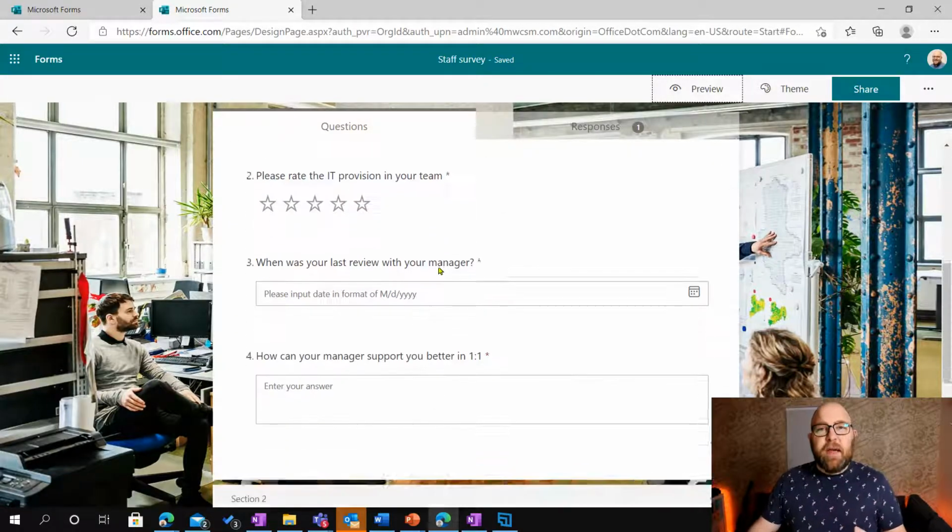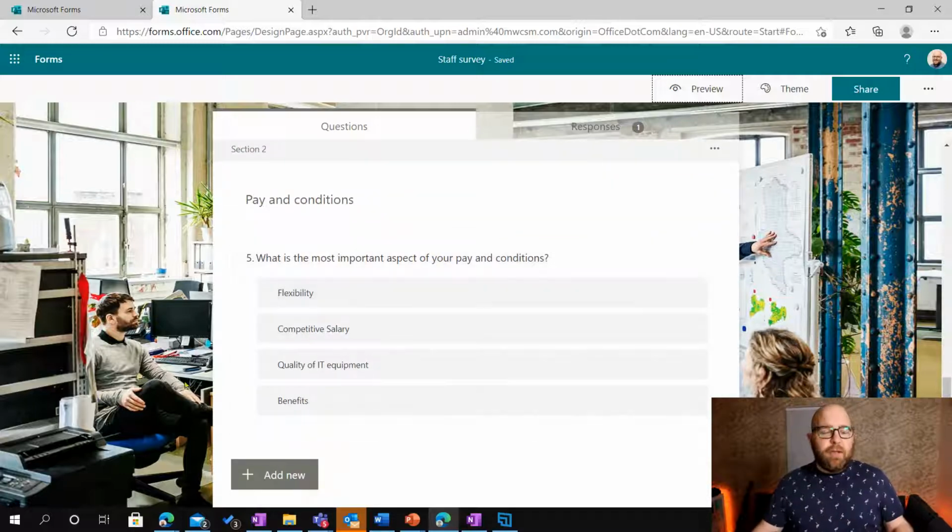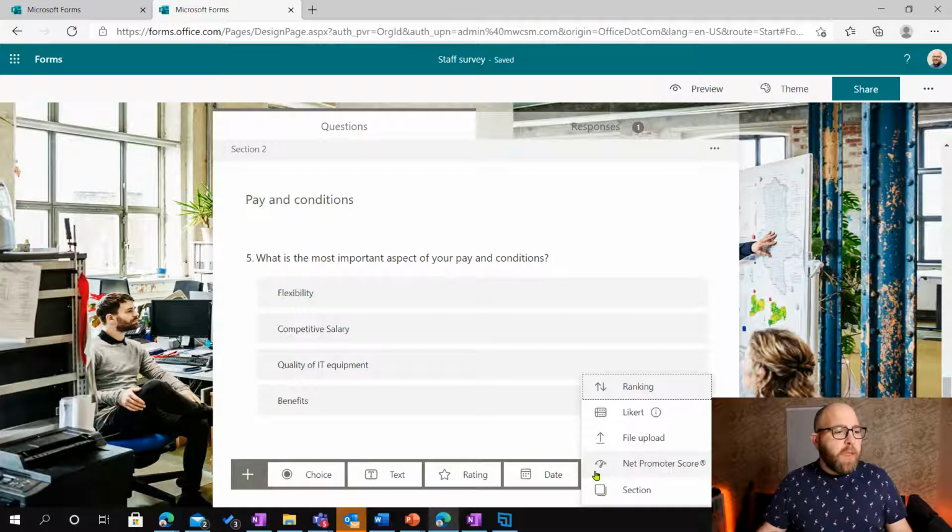So it's nice to have a different variety of question types, just so that it mixes it up to people so they don't feel the drudge of answering the same thing all the time. And the same with sections. So if you use these sections, it splits it up into pages so that the form doesn't seem quite so big to work through. So as I say, loads and loads of different ones there.